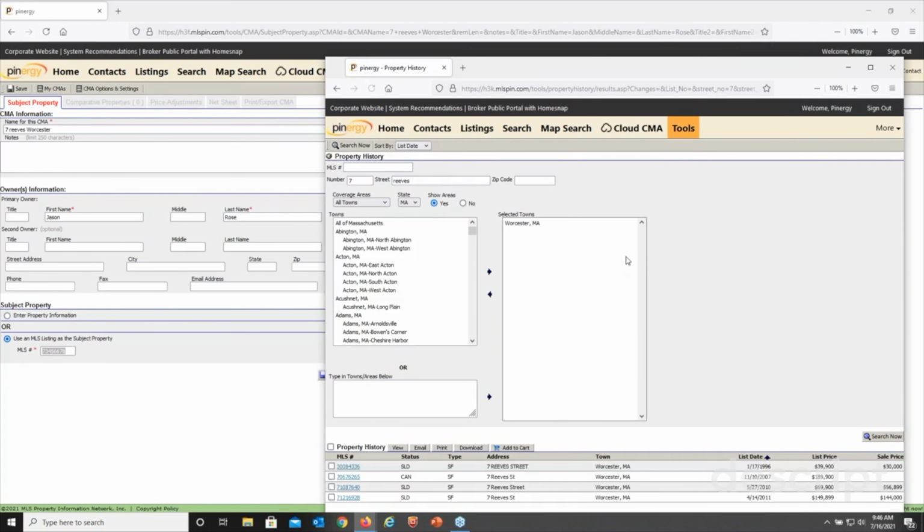And it says, okay, that's been in the database 1, 2, 3, 4 different times. Here's the list date for each time it was in the system. So the most recent occurrence in which 7 Reeves Street was in the MLS for sale or rent, right, is this MLS number.